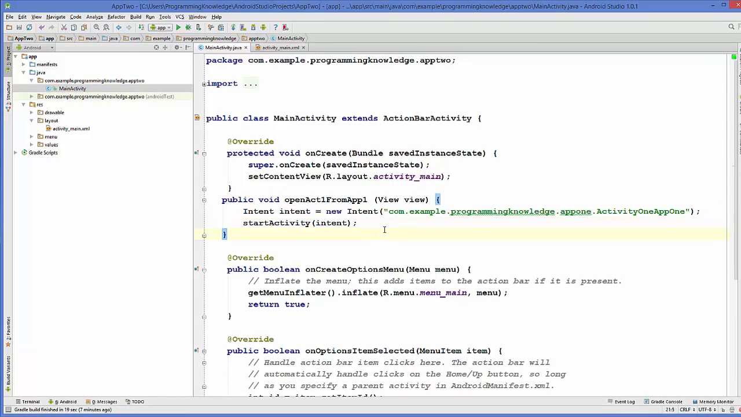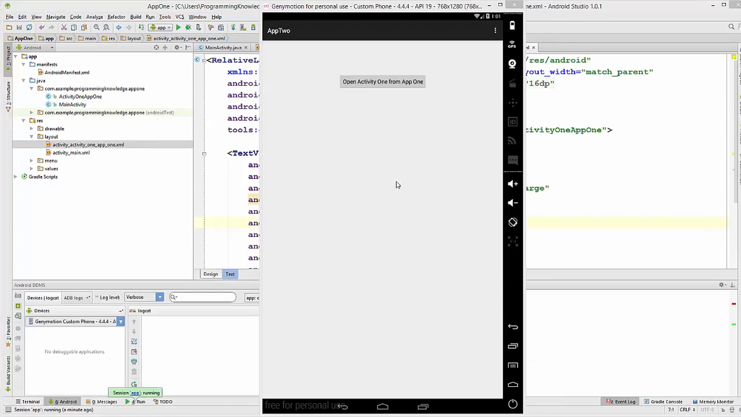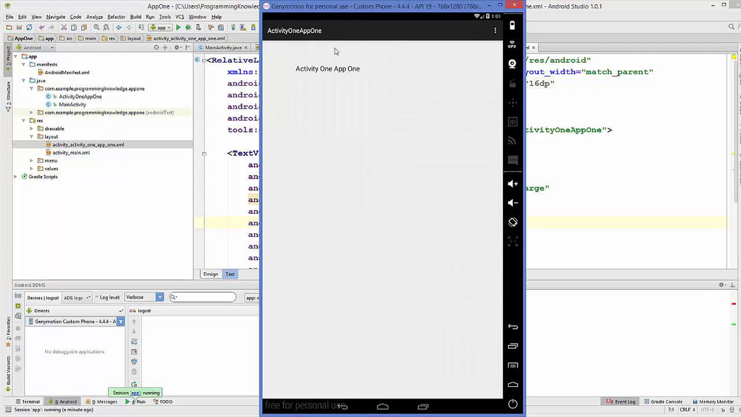Okay. So now I'm going to run my second app, which is app 2. So my app 2 is running now, and when I click this open one from app 1, it's going to open the activity 1 from app 1. Okay. So from app 2, you can see here, when I click this button, it opens activity 1 from app 1. So this is an example of implicit intent.